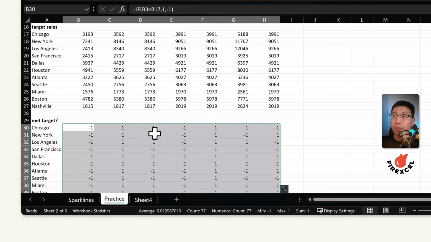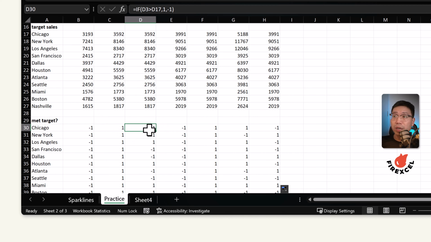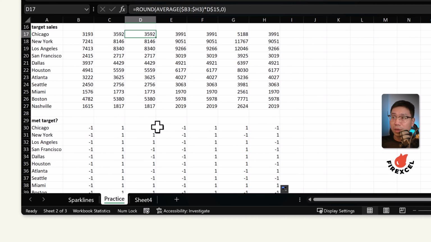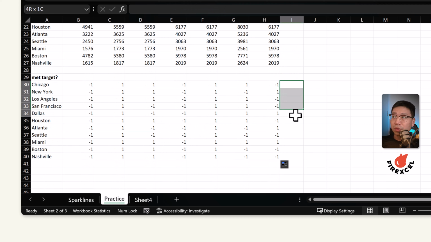And we can randomly check one. For example, this one, Chicago has met their target on the Monday, Tuesday, Wednesday, which is this figure, which means it'll be higher than this one, 3852, which is greater than 3592, which is correct. Now, in this area, I'm going to insert another sparkline, which is win-loss, to tell you for each city if the restaurant had met their target.